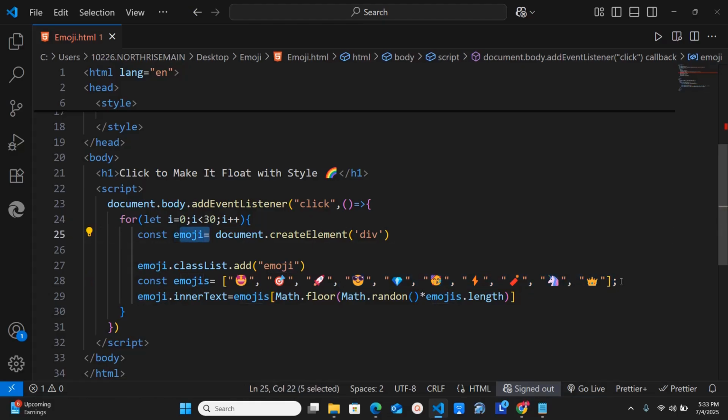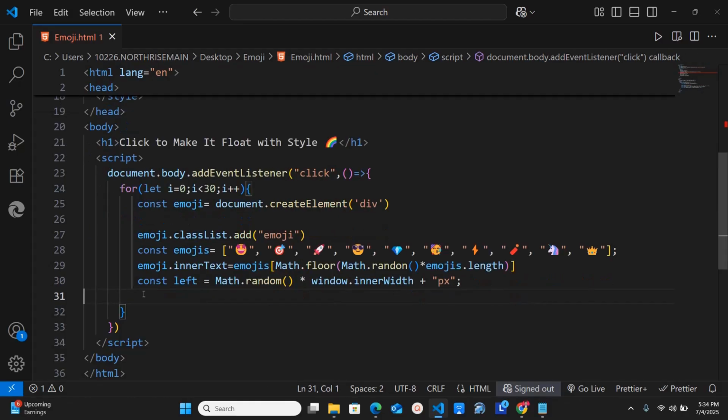So we are going to randomly select and then put it inside this box that we created. And then the next thing is we want to pick a random spot from left to right across the screen, so that when we have that emoji rain, it would look better. So for the same, this is what I am going to do. This is basically picking a random spot from the left to right across the screen.